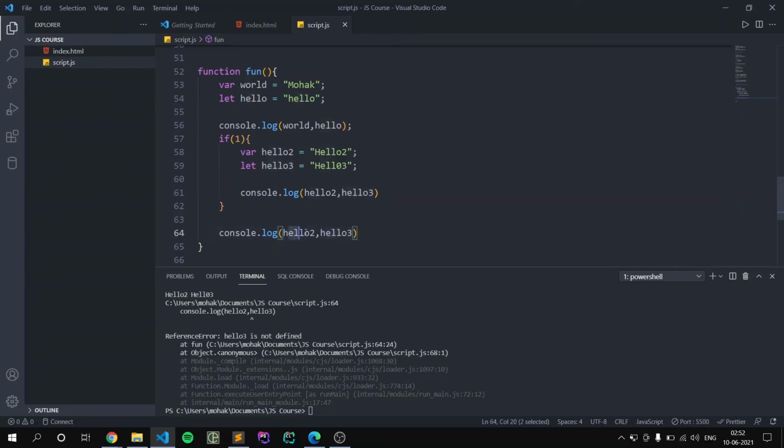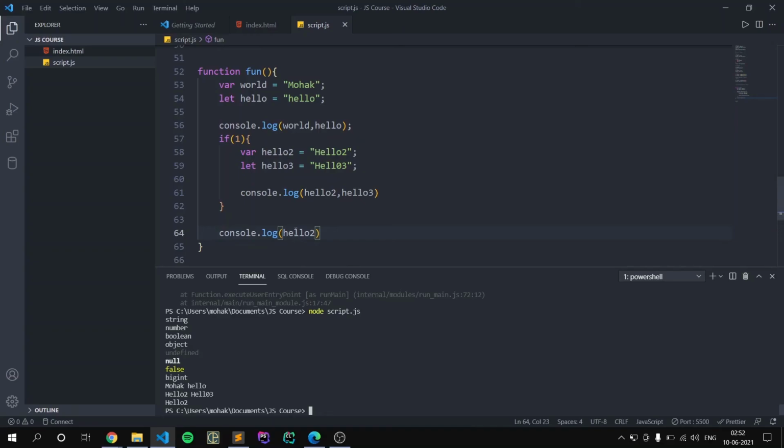But there is one more thing that you can notice, that hello2 is working. If I remove hello3 and just run this code, hello2 is working. Hello3 was giving me an error, but hello2 is not. Why? Because I declared it with the var keyword. Like I told you, var is a function scoped variable. The hello2 variable can be accessed anywhere within this function, even if I declare it in any scope. So even outside this scope, I can access the hello2 variable, even if I declared it in a different scope or a child scope.